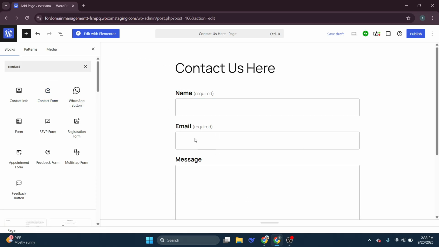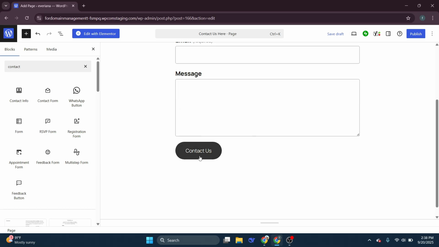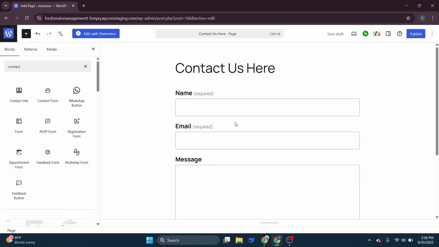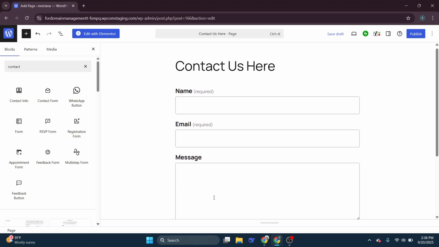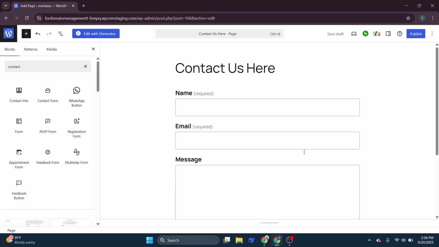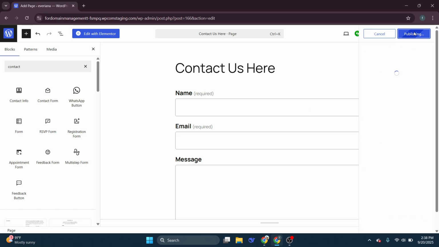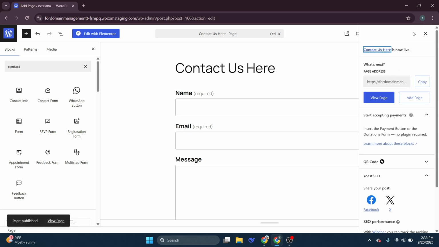At this point, review your page carefully. You can edit the headings, add custom text, or adjust the design so it matches your website's style. Once you're happy with the look of your page, it's time to make it live. To do this, locate and click the Publish button in the top right corner. This action saves all your changes and instantly makes your new contact page available to your visitors.